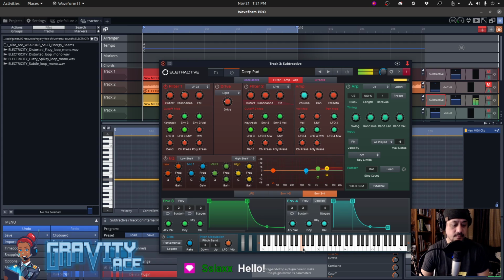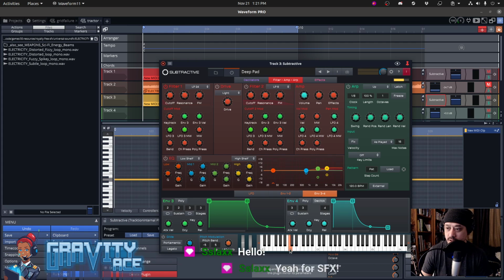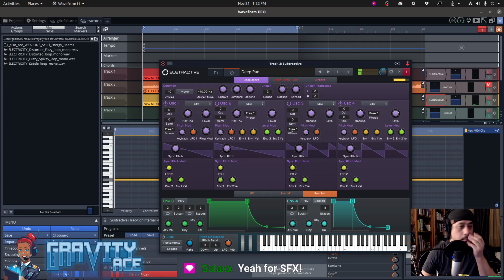Hey, Slacks. Doing some sound effects today. So I'm trying to come up with something new for the tractor beam, something to give it a little more oomph. And I'm looking at this instrument, trying to figure out why the attack is so slow. So many knobs.